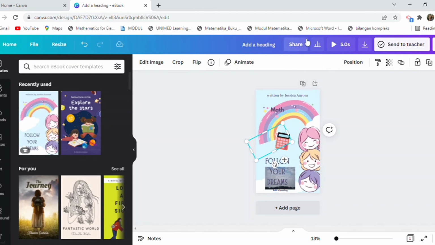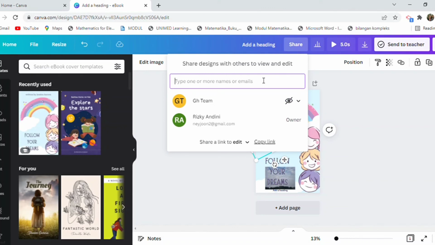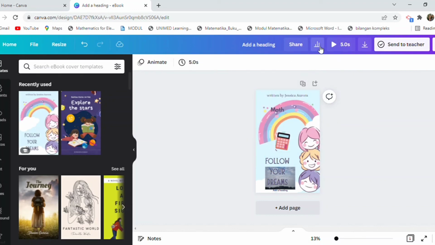There is a heading in here. We can add a title to our worksheet, and then there is a share. In share we can share our worksheet directly without saving it. And then there is insights and more. And for the last step, it will be download.